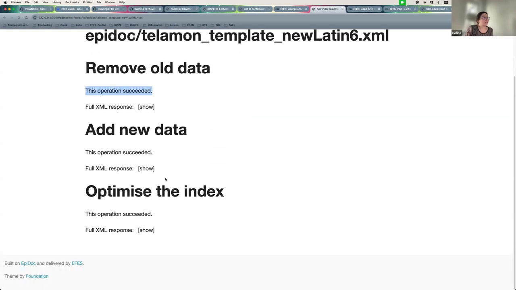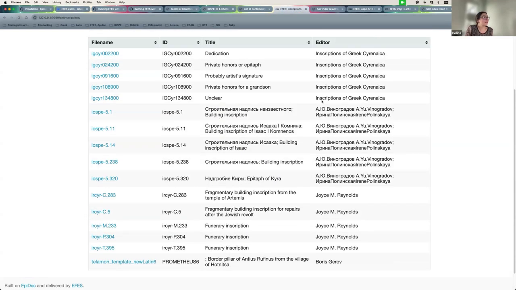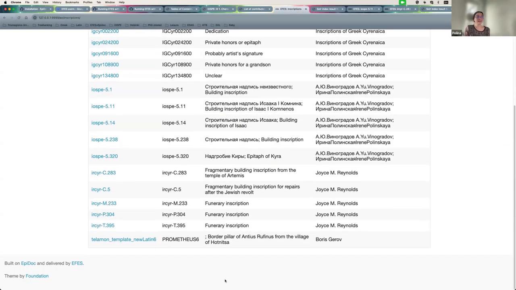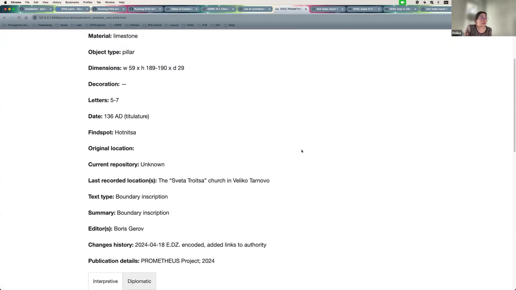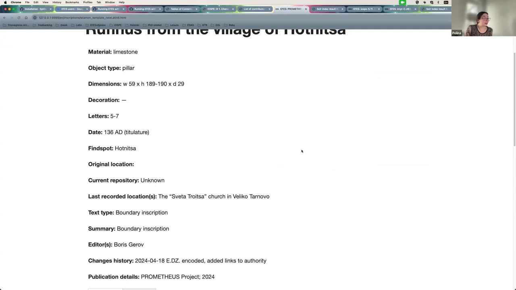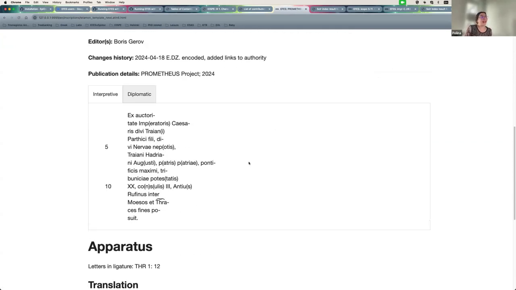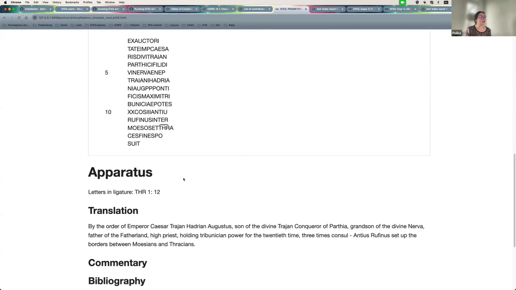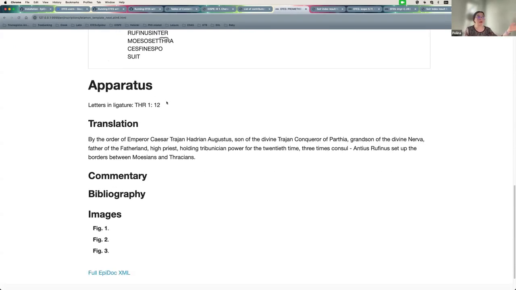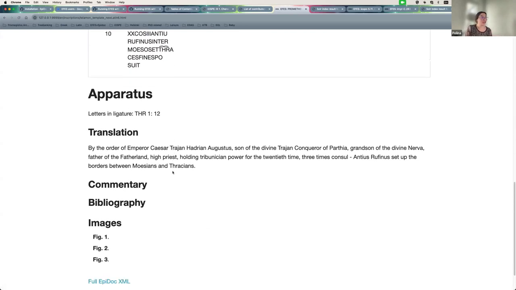We want to see that the operation succeeded everywhere. And now if I reload the main inscription page, we have it. And we have everything that Elena has encoded in it. She can confirm, hopefully, that this is what she encoded and what she wanted to have displayed. And we already see the interpretive edition of the text that she encoded and the diplomatic edition out of the box. And we see some apparatus there, some translation.